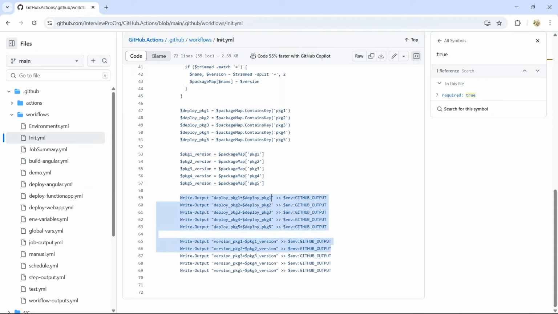Finally, I am setting outputs here in this step. I am setting the output name similar to the name of the variable for deploy package flags. For package version, I just want to show you that you can also give your own name for the variable. It need not be the same name as this variable. And I'm using GITHUB_OUTPUT to set the step outputs.